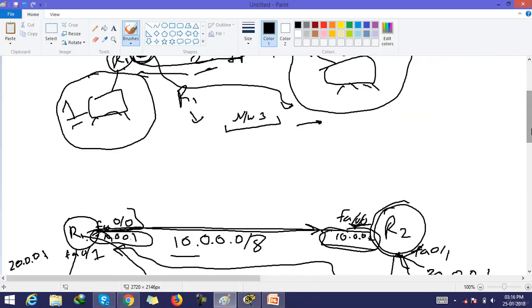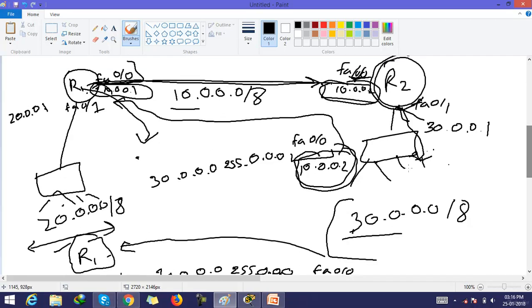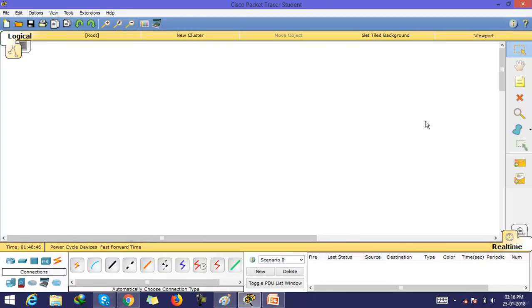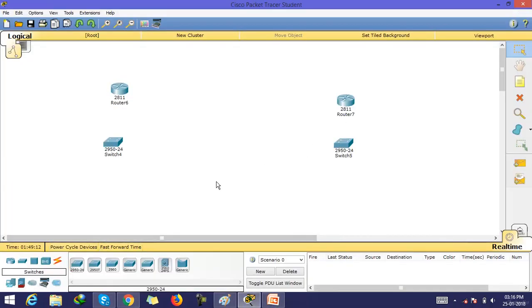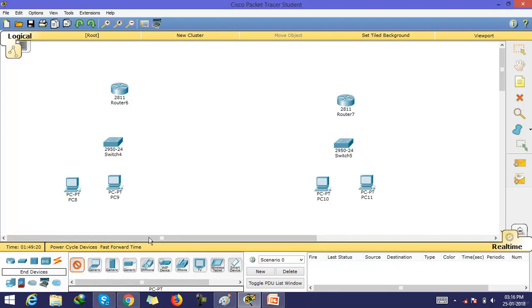Let's come to the practical part of static routing. Just open your Cisco Packet Tracer, then create a scenario. Here I am using the same scenario that I used before. These are two switches, and these are some PCs. Now I am connecting the devices with cables.